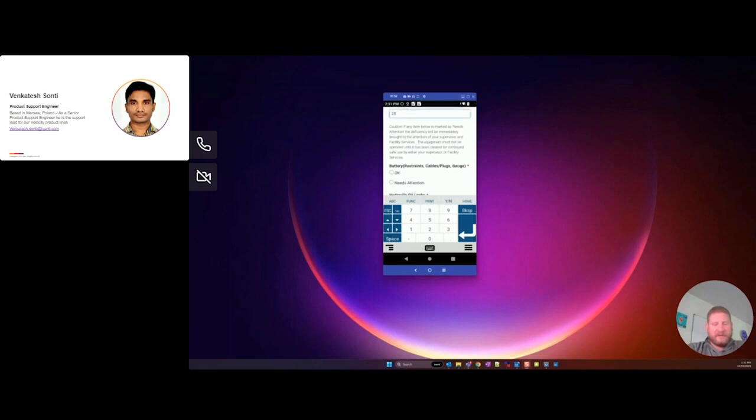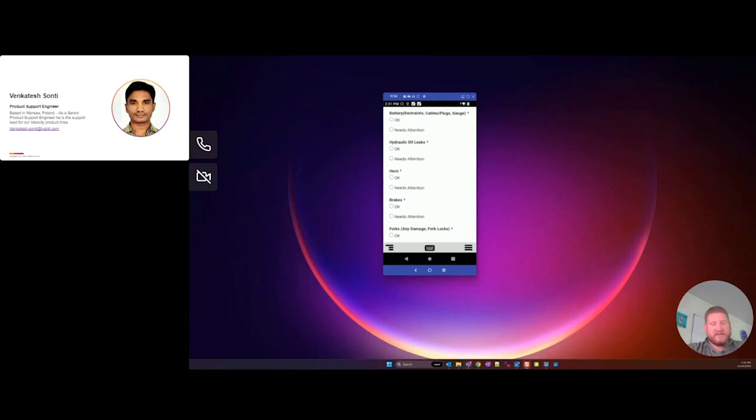And for the purpose of demonstration, I'm going to hide the keyboard just for real estate and the screen size here on my device. And then we're going to lead the end user through the checkout of the forklift.